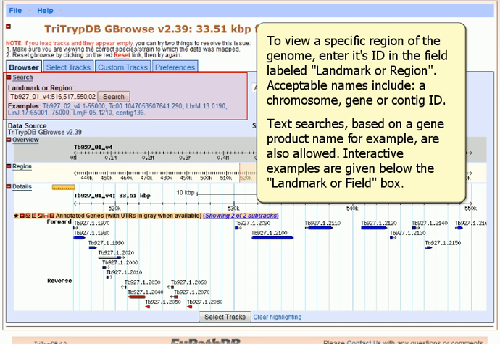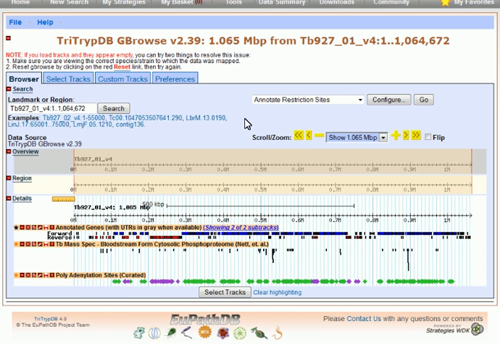To view a specific region of the genome, enter its ID in the field labeled Landmark or Region. Acceptable names include a chromosome, gene, or contig ID. Text searches, based on a gene product name for example, are also allowed. Interactive examples are given below the landmark or region box.